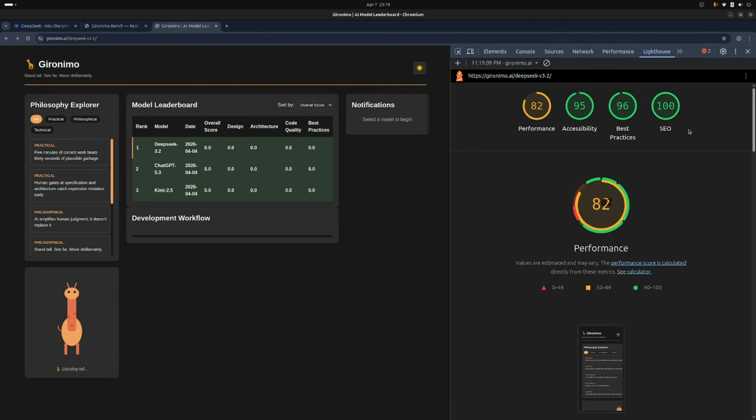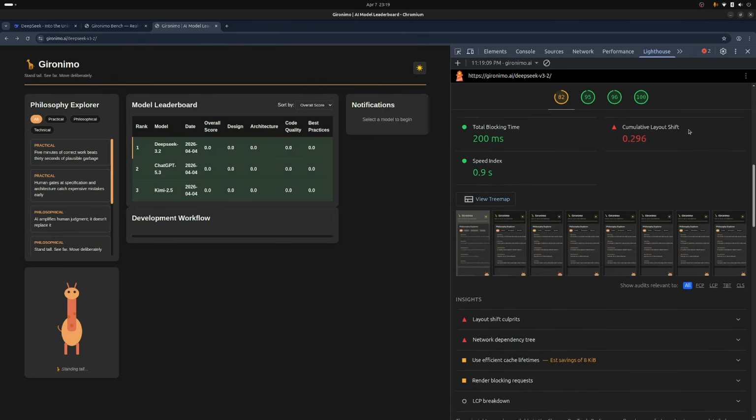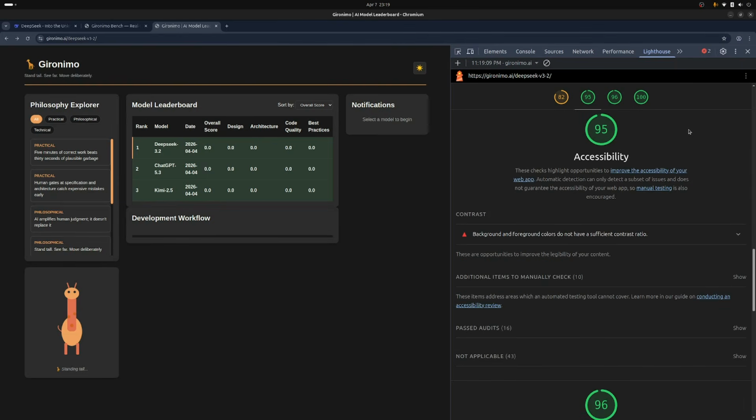Performance. Lighthouse gave it an 82. Layout shift is the main offender. Things move around while loading. Not terrible, not great. 8 out of 10. Accessibility. Lighthouse says 95. Background and foreground colors don't have enough contrast. Someone with low vision would struggle to read the text. Easy fix, they just didn't do it. 9 out of 10.